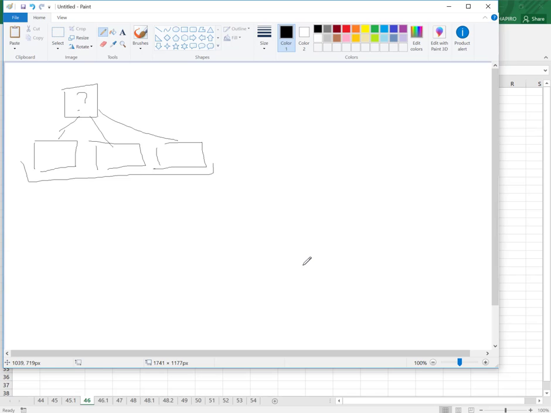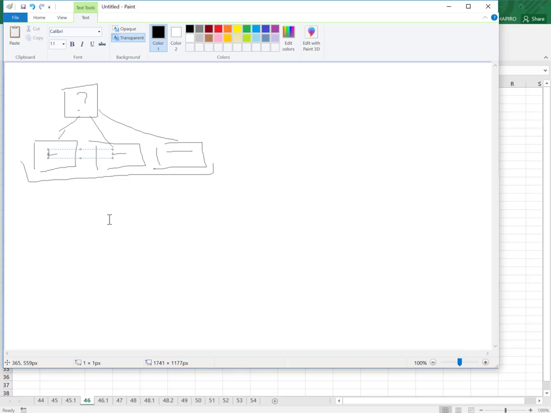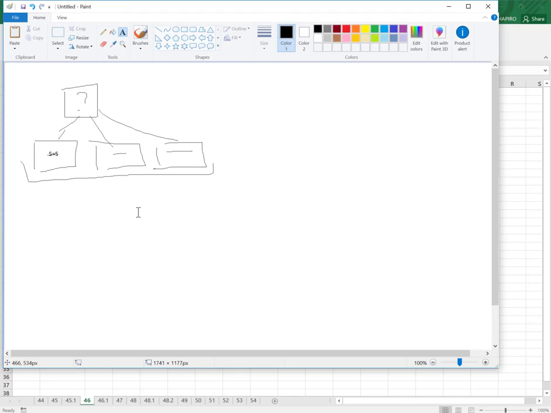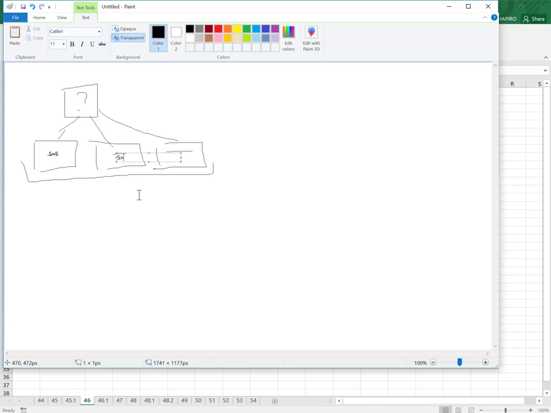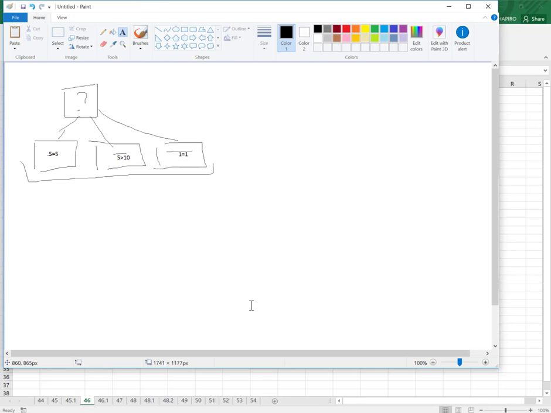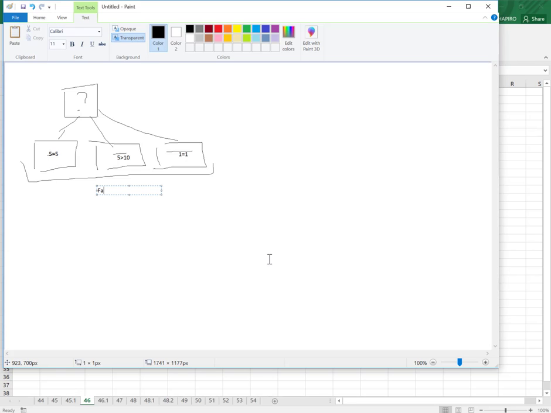Now, if everything comes back as true, so this logical test and this logical test and this logical test are all true, then the whole thing becomes true. So let's put in some numbers. So let's say it looks like this. We're going to write equals and first we're going to have 5 equals 5. Then we're going to have 5 is greater than 10. And then here we're going to have 1 equals 1. And again, we could use cells or other kinds of reference and so on. Now, 5 does equal 5, and 1 does equal 1, but 5 is not greater than 10.